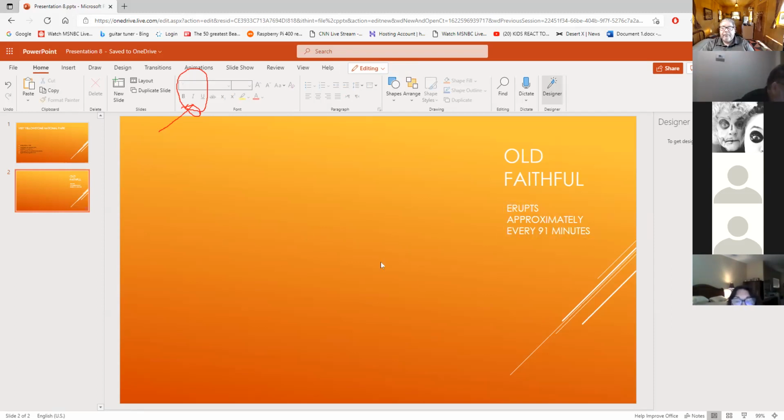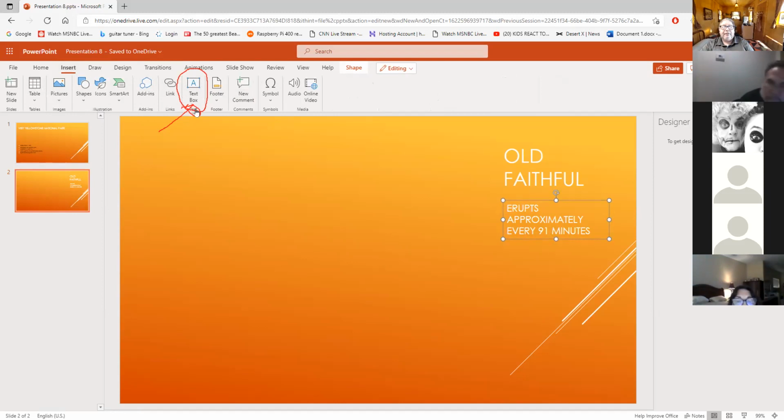How do you get that little box again to put it over there? I can go to Insert, and it's the text box, the one I have circled. So on the Insert menu is text box.